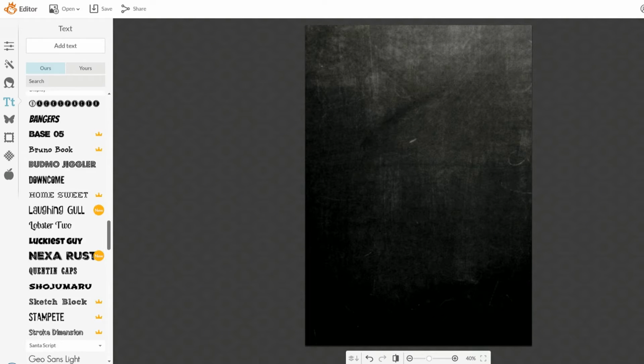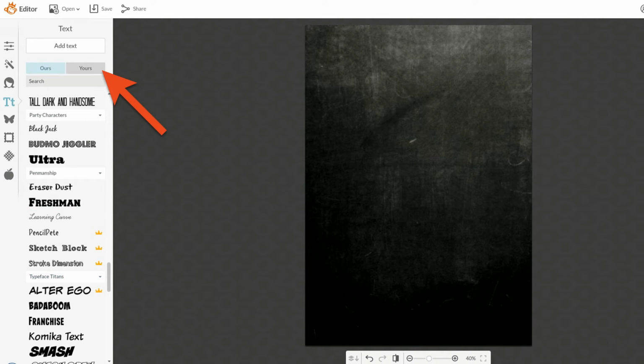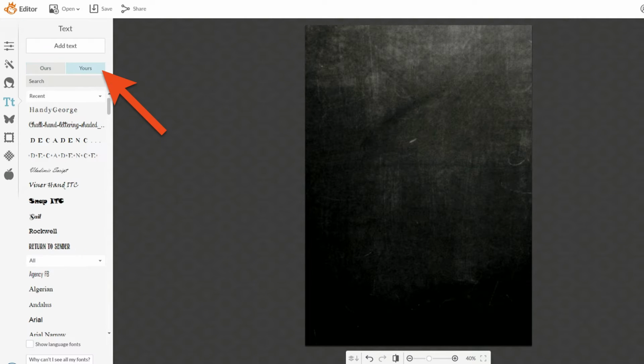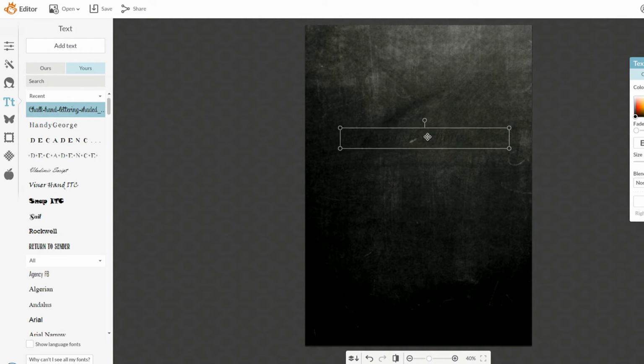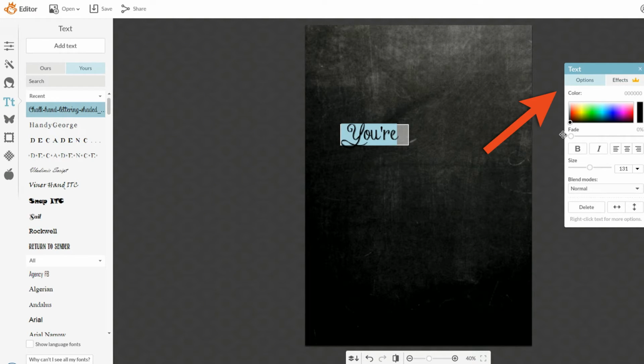So they provide lots of fonts, but you can also access your own fonts that you have in your computer. So if there's particular fonts that you want on your invitation, you can download them from the internet. Just make sure it's from a reputable and safe website, and then they will show up under the Yours category in the text section. So you just double click the text box in order to type what you want inside. As you can see on the right, there's a text options box that comes up where you can choose the color of the font, you can fade it out into the background, you can change the size, and then you can have different blend modes, which I'll get into a little bit later.